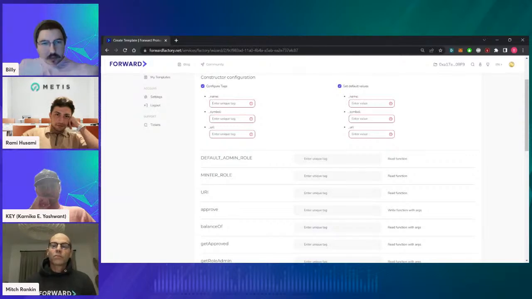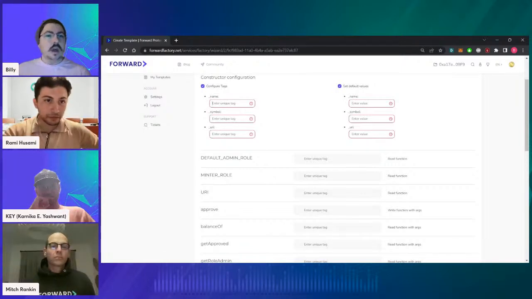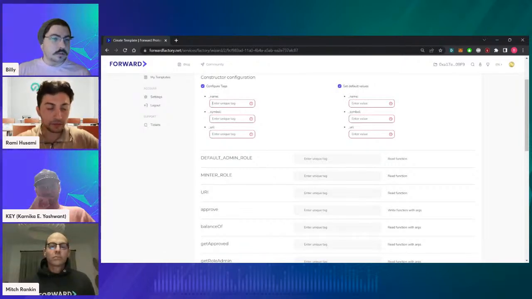Now, up the top as well, we have the constructors. A constructor is essentially a parameter that constructs the initial stage of the contract. And what we want to do in here is also include some descriptions.